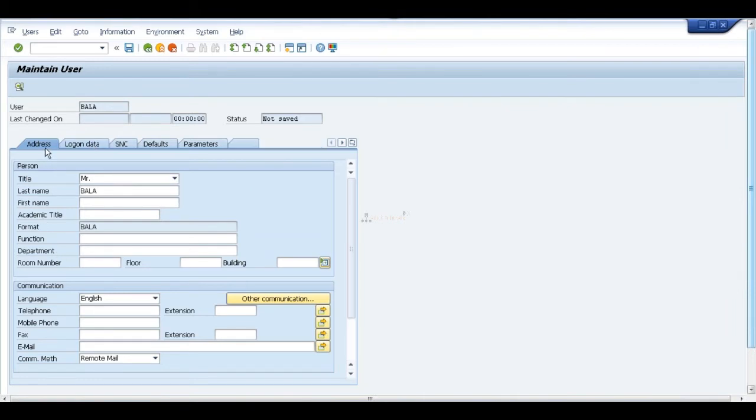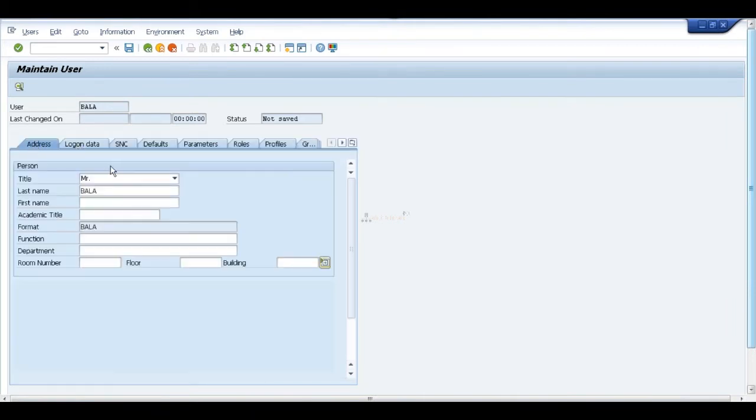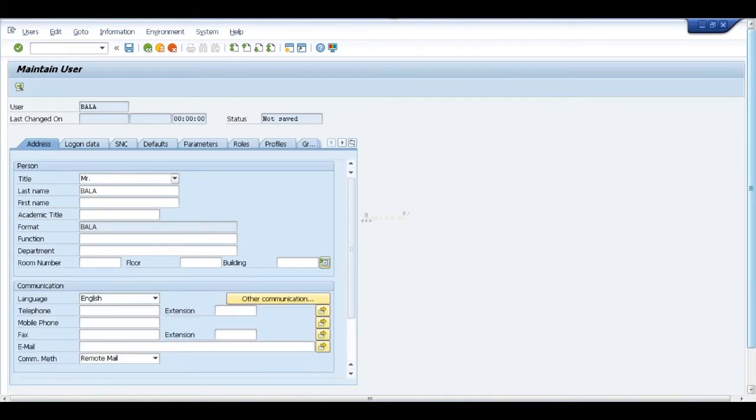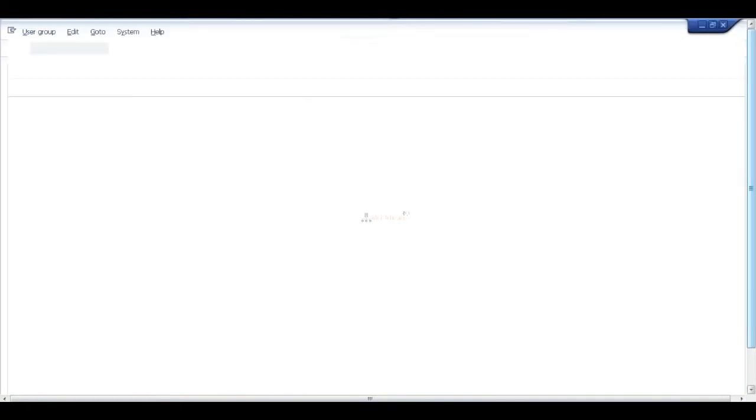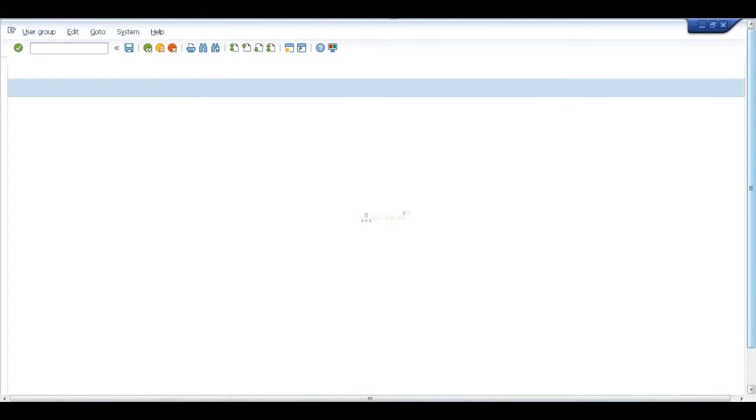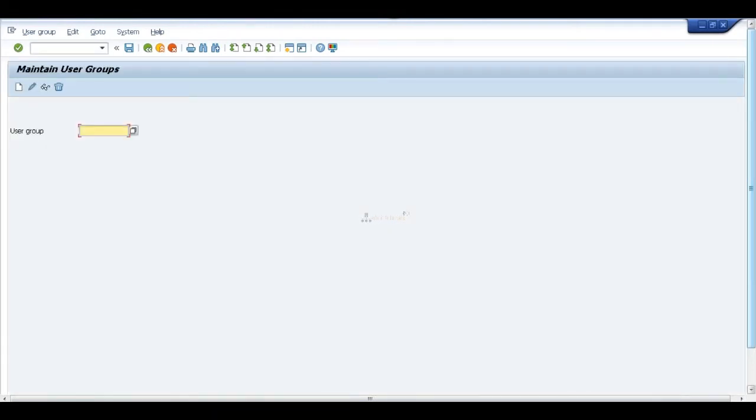Once I have created this user and provided all the information, I can save this user ID. This is nothing but user master data: the entire information, address tab, logon data, SNC, roles, profiles, all of it. Do we need to worry about the personalization tab, or will it be automatically taken care of? No, it's not mandatory.